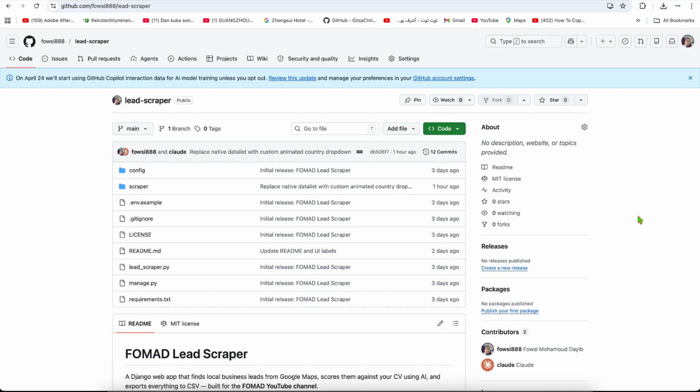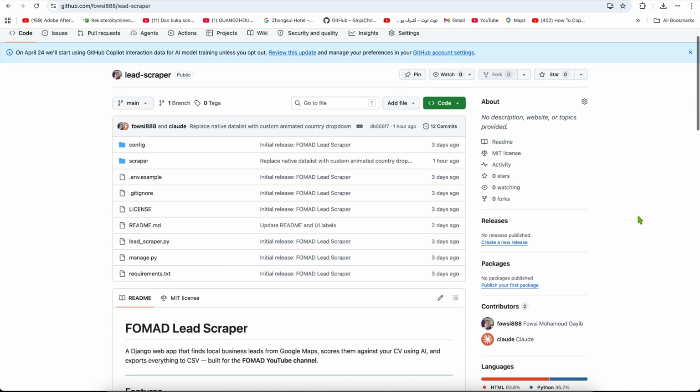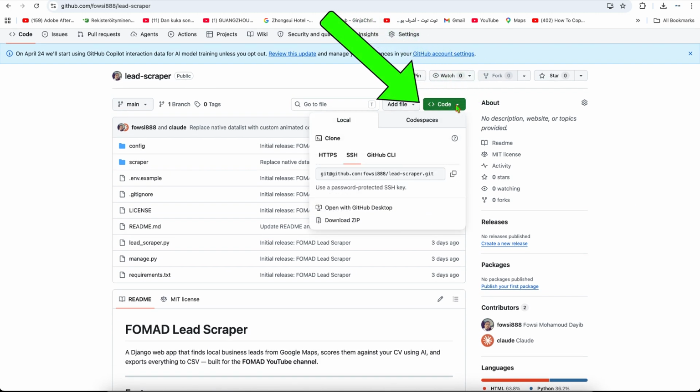Click the link from the description, and you will come here to my GitHub account. Then click code, clone the repo or download the files, then open your terminal. For example, let's download as a zip.